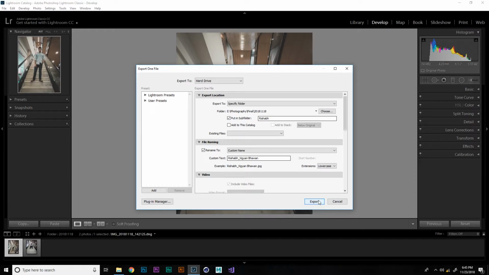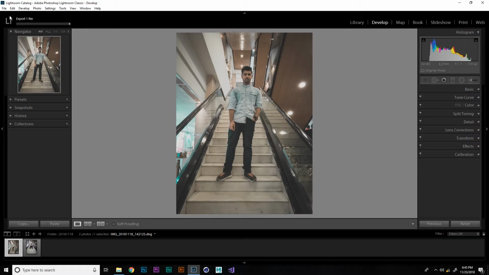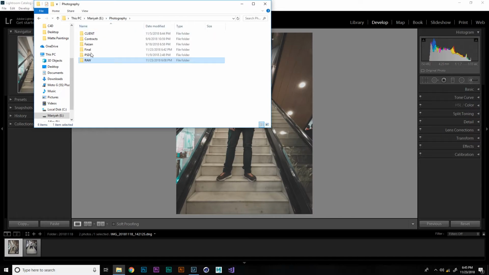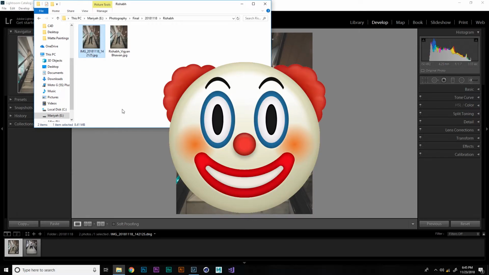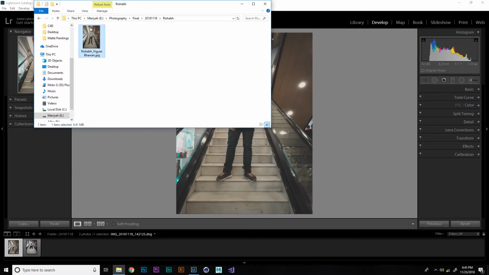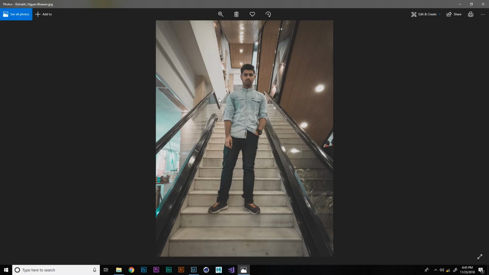And just hit export. This indicator will tell you about your export progress. It has been exported totally into the folder that we selected, so we're just gonna go into that folder and search for it. So this is what we got by mistake, so I'm just gonna delete that, and this is what we received on this end.